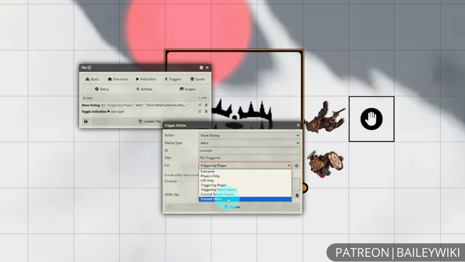And then finally, we have current users, which is going to be like the current token versus triggering token. Your triggering player is going to start as your current user. And then whenever you add filters in there, you can add or remove users to that current list. But it starts with your triggering player. And so those are the basic parameters here for these different actions.